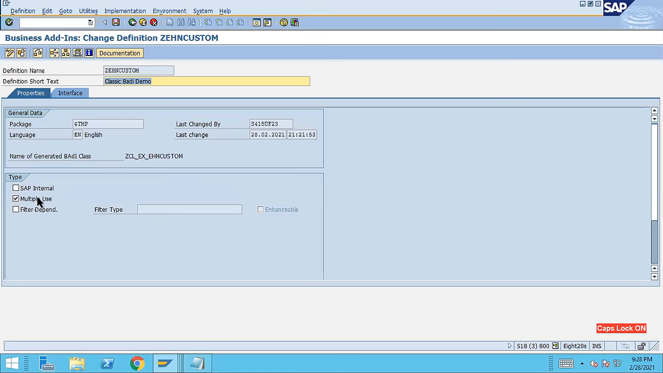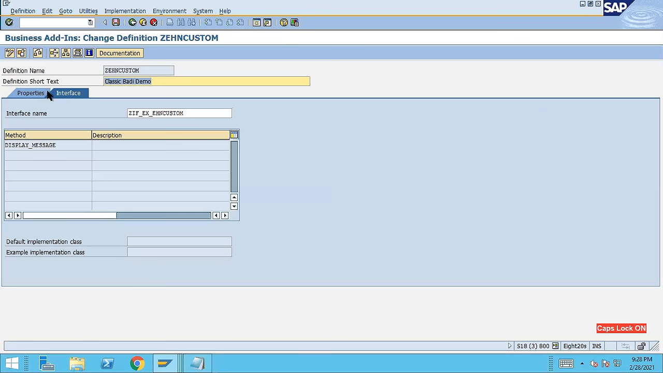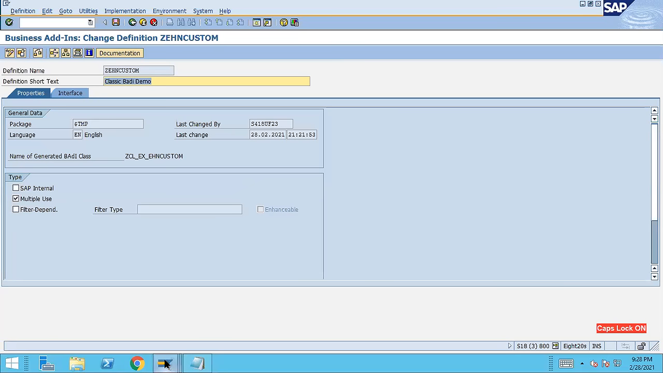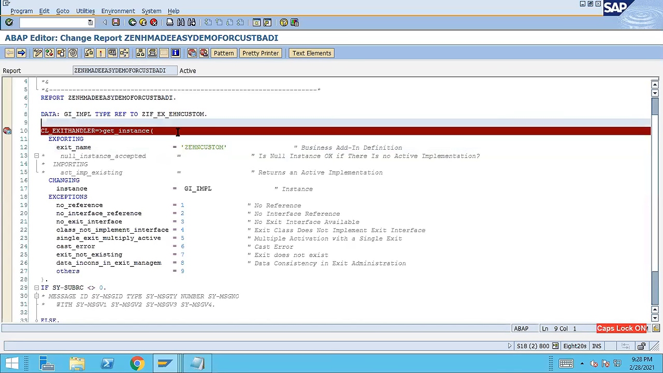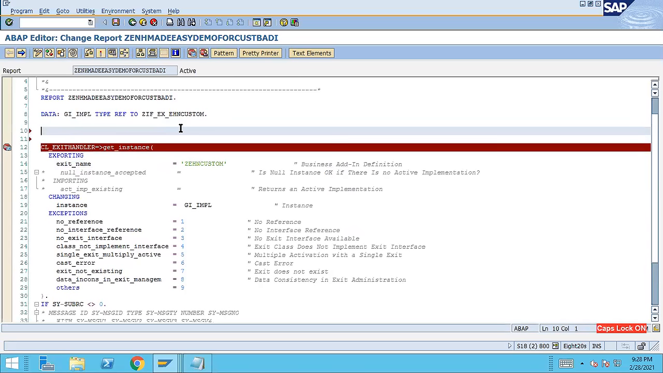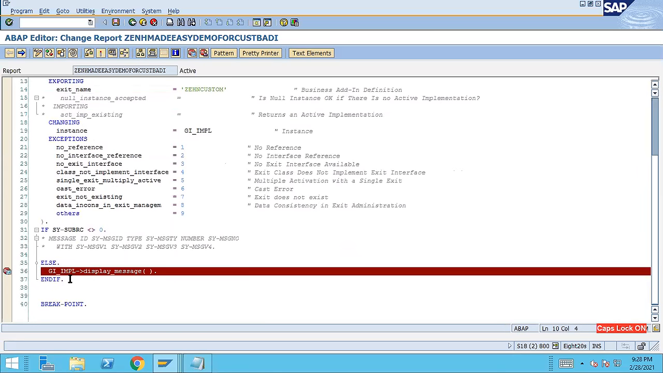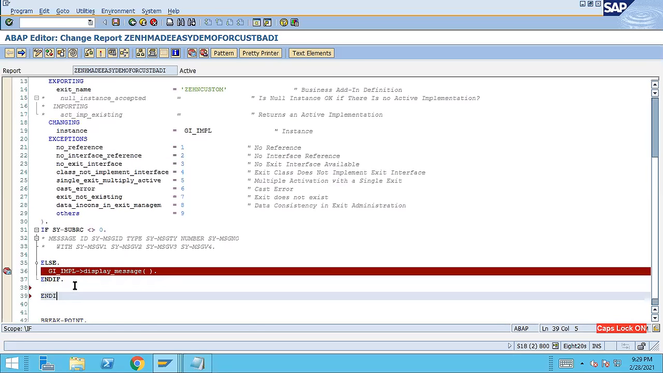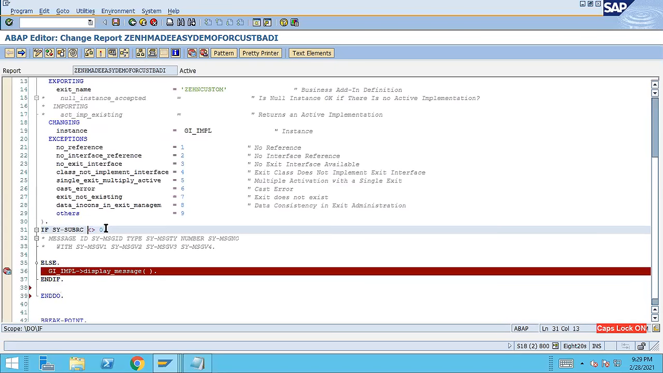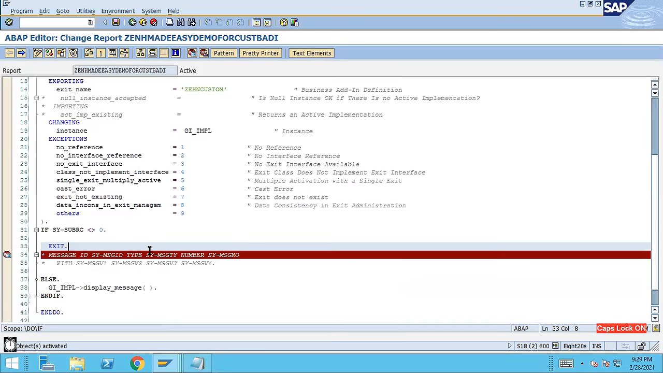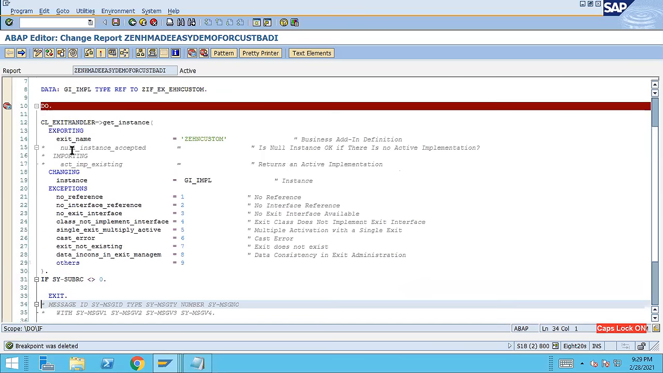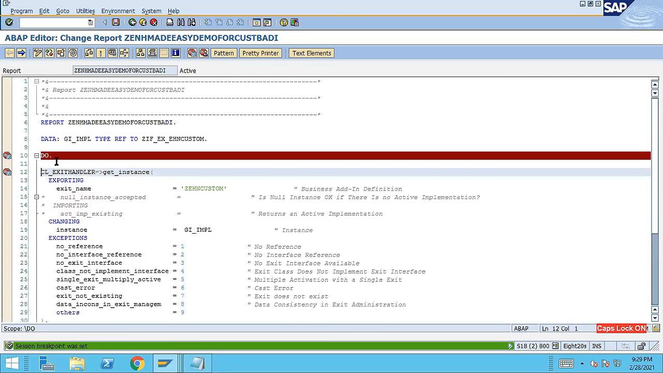We have made it multiple use. This is also fine. Do we have to call this one in a loop? Let me try in a loop, DO, ENDDO. If size of RC is not equal to 0, I will exit. Let us see if it's going to call or not. Because we have the multiple implementation, it should call both implementations.